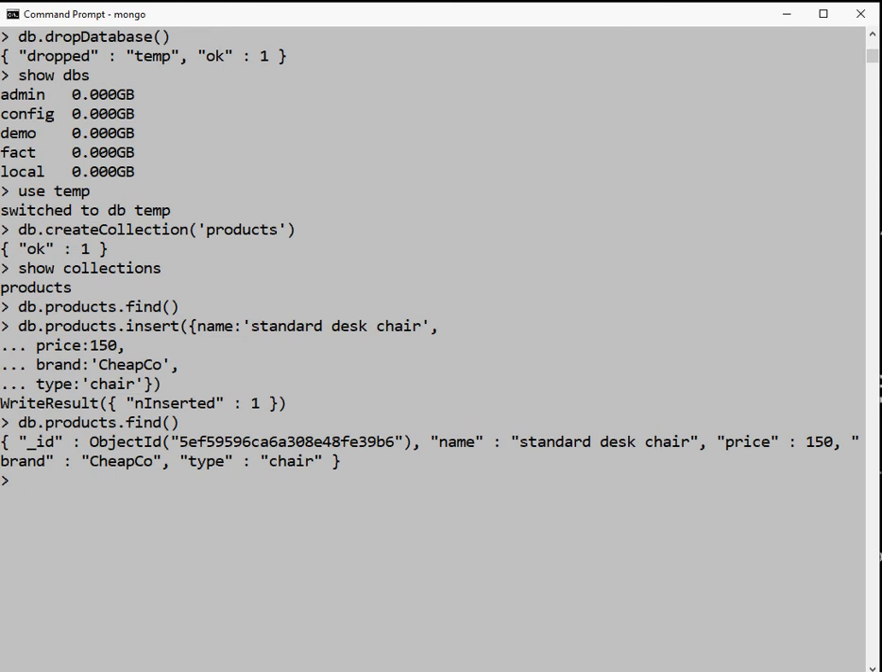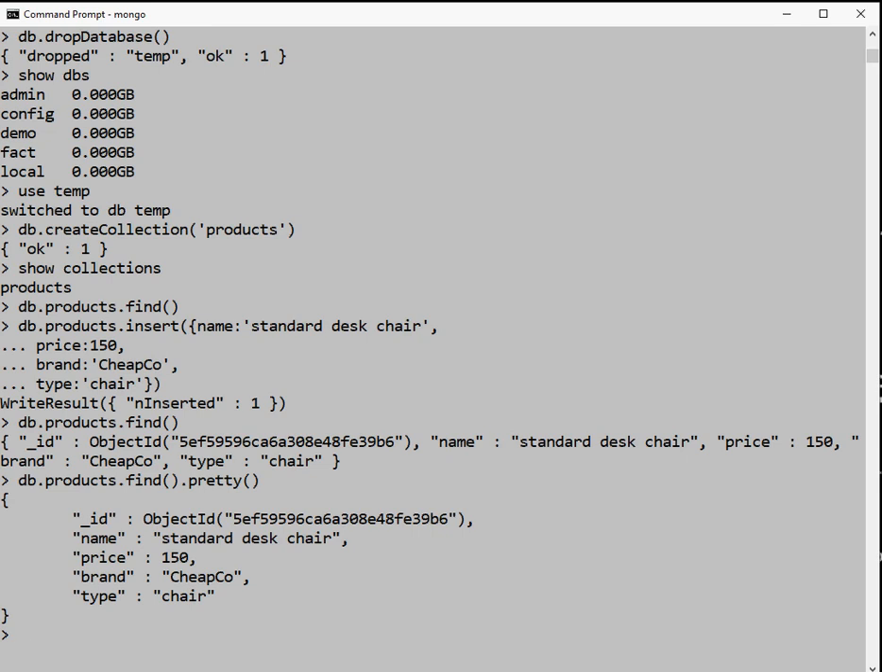Now we can make that a little easier to follow by doing a pretty print, if you will. So we just append another function to the end, and then that will print out in a little bit easier to read format. And you see what it's done. It's created an object ID, then I added the 4 elements: name, price, brand, and type.